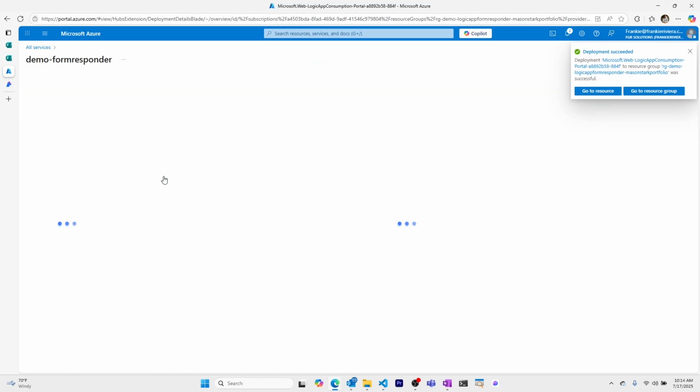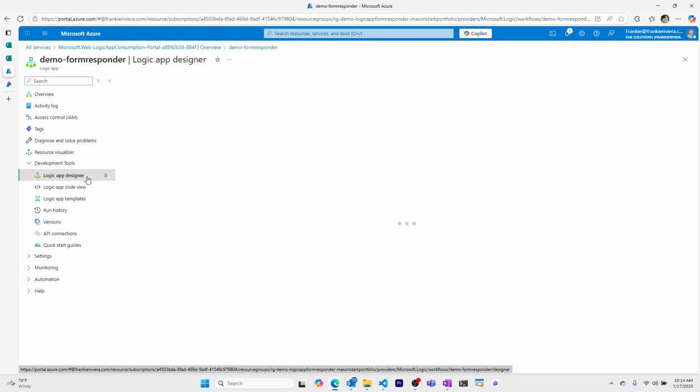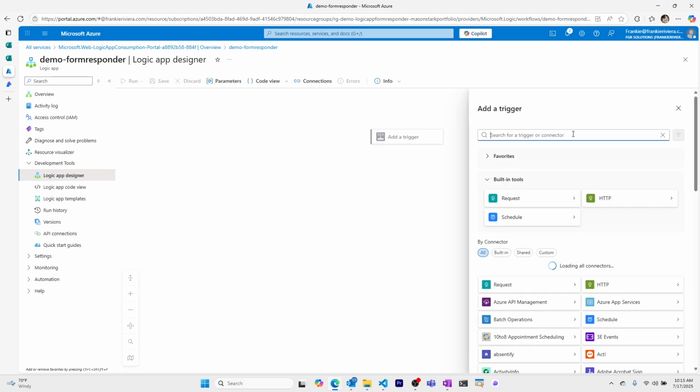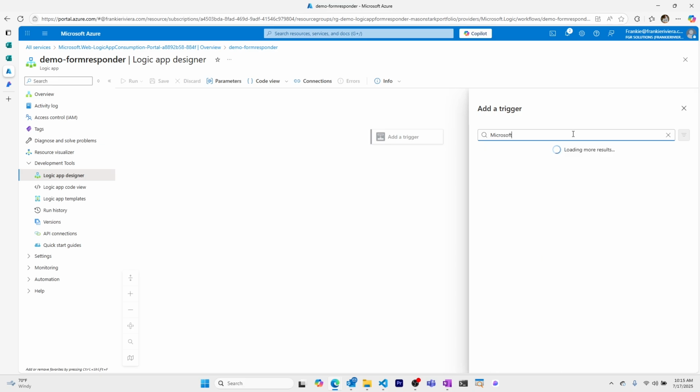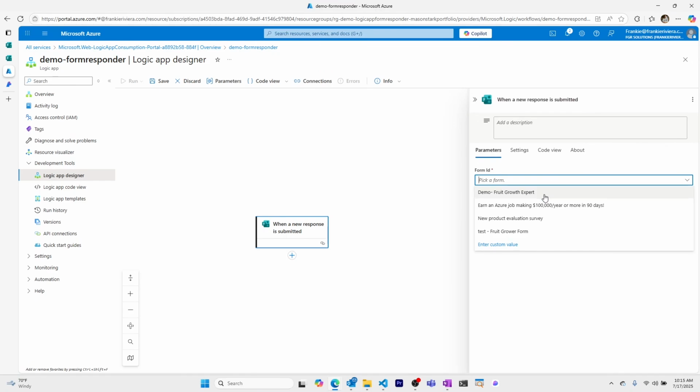We can go to our resource now that it's done being created. And now let's use the Logic App Designer to create our Logic app. If you're a more advanced user of Logic apps, you can also use the code view. We'll use the Logic App Designer in this video. So first, let's add our trigger, which will be our form. So in our trigger search bar, I will search Microsoft Forms. I'll select the trigger of when a new response is submitted. I'll have to sign in to make this connection to the Microsoft Forms. Pick your form, our demo fruit growth expert form.